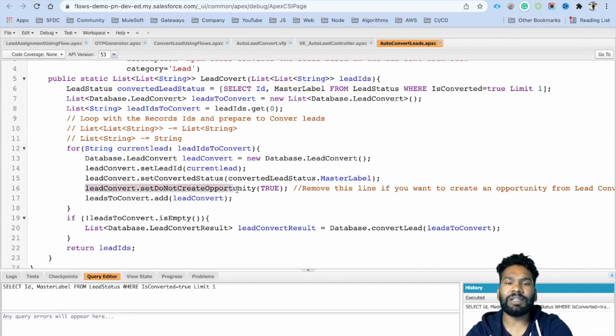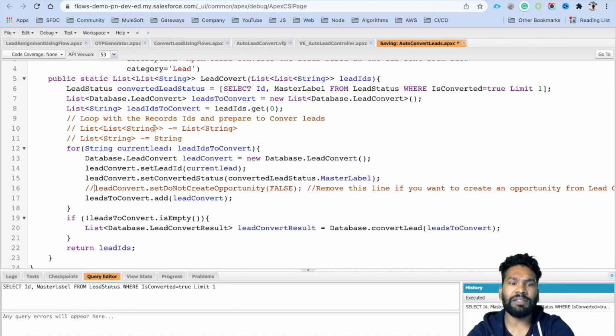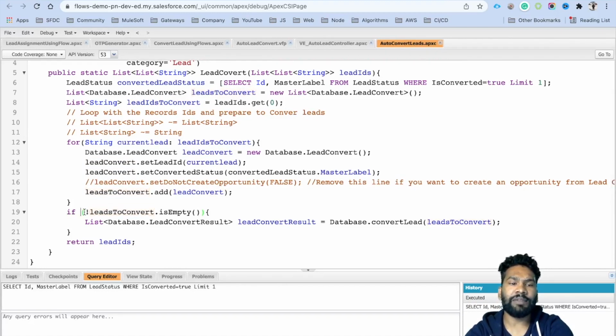Do we need to create the opportunities? I'm saying don't create opportunity. If you want, you can say false, or you can just remove this, so it will also create the opportunity once you convert the lead. Then at the end, we are adding that particular lead convert into the collection. Then we say that if that collection is not empty, Database.convertLead is a method inside the Database class. We just need to pass the collection and it will convert our lead.